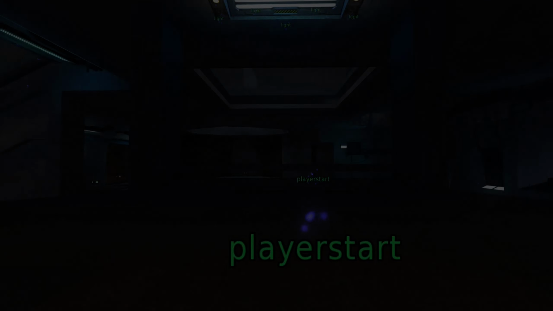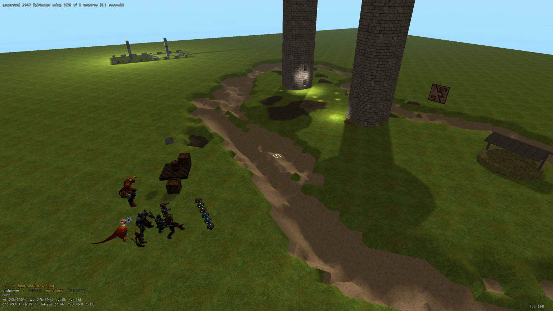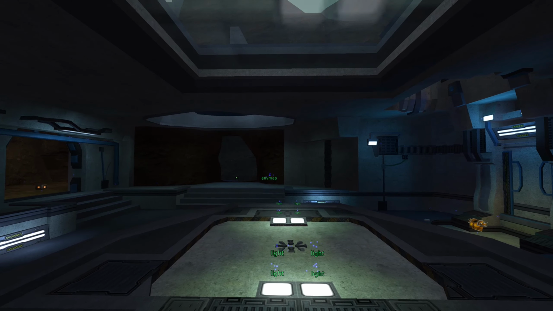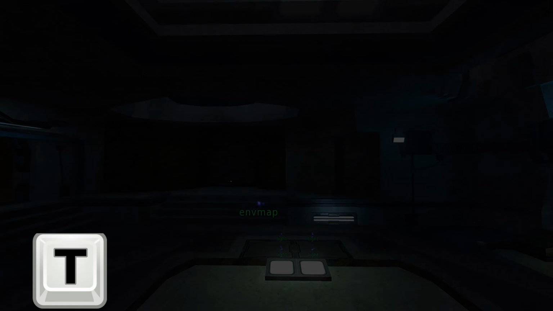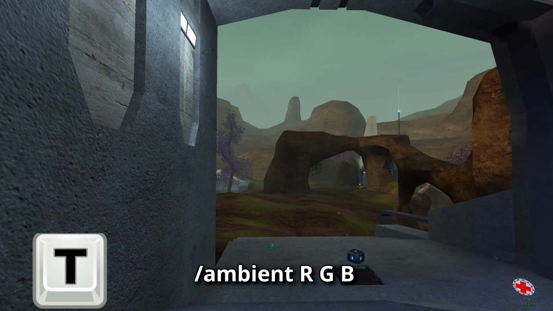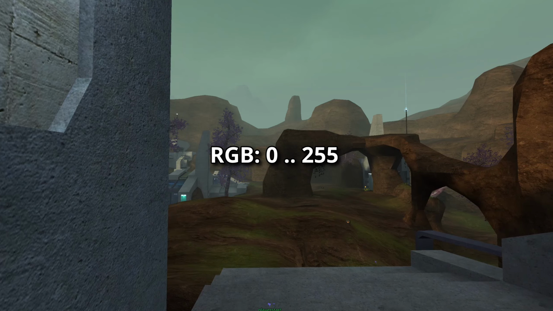Ambient light. Ambient light, as the name suggests, is used to light the entire map to make it appear overall brighter or darker. By default, the ambient light is set to 25 in all three color channels, red, green and blue. To change the ambient light, press T and write /ambient red, green, blue, while red, green and blue can have the values 0 up to 255.